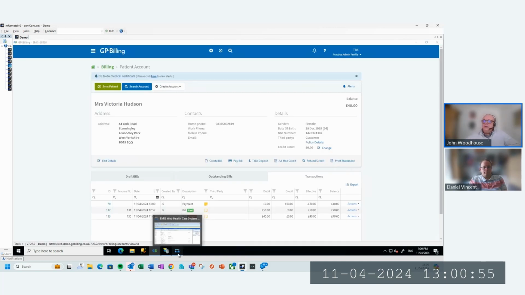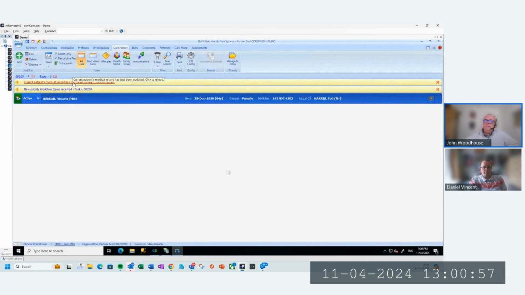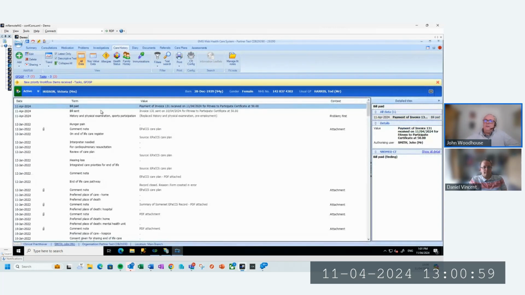If I go back to EMIS, I can refresh this, and now I can see on the care history that the bill was paid, what it was that was paid, when the payment was received, what it was for, and how much. So it's a good way of keeping the GPs informed of any billing activity without them needing to use the GP billing system if they prefer not to.